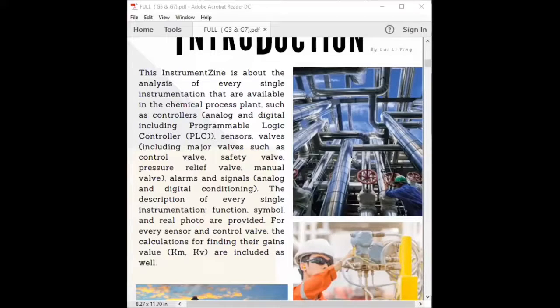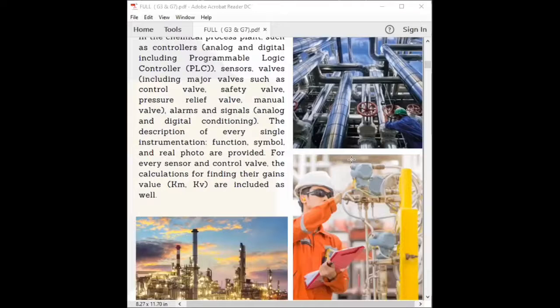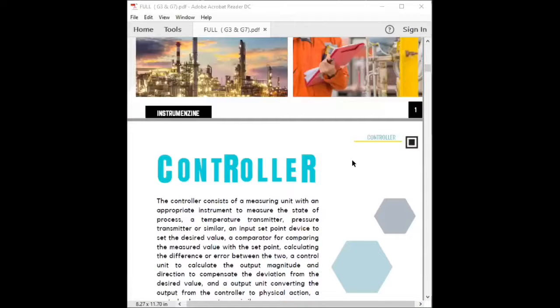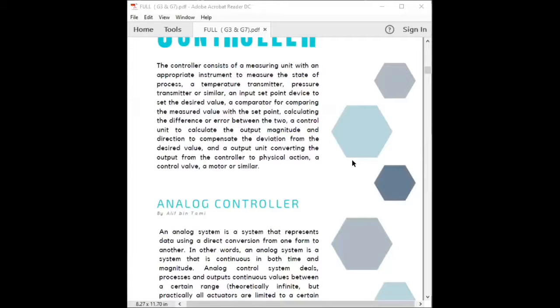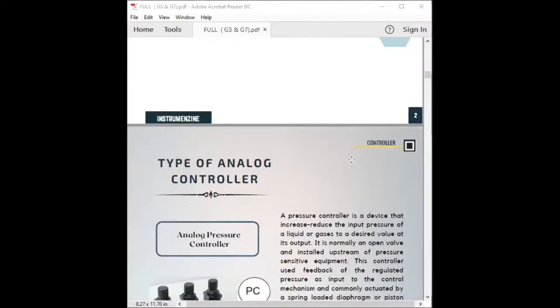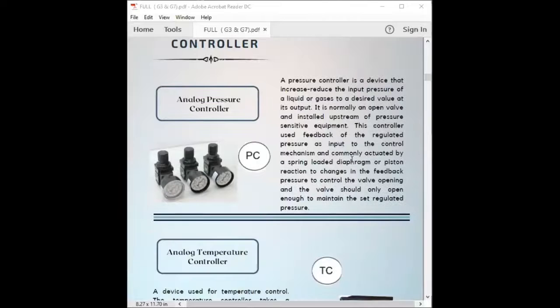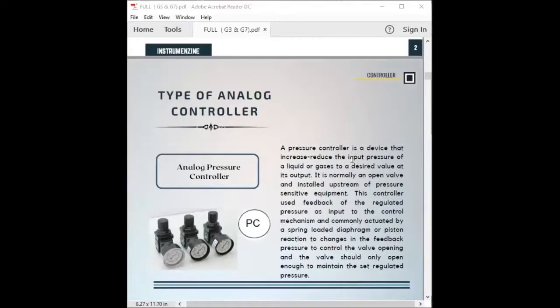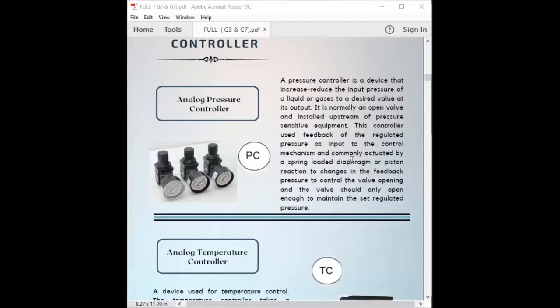The next is the controller. For the controller, we have two types, which are analog controller and digital controller. For the analog controller, we only focus on 4 in this magazine, which are pressure controller, temperature controller, pH controller, and level controller.